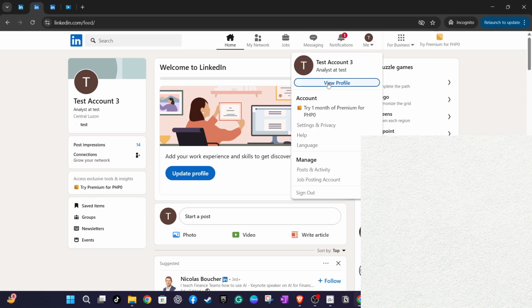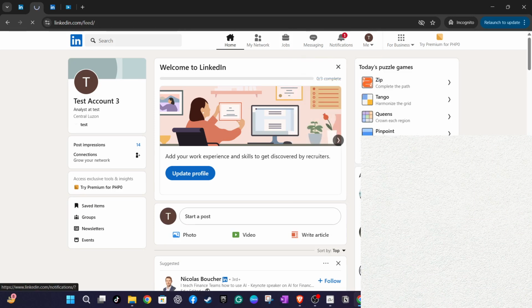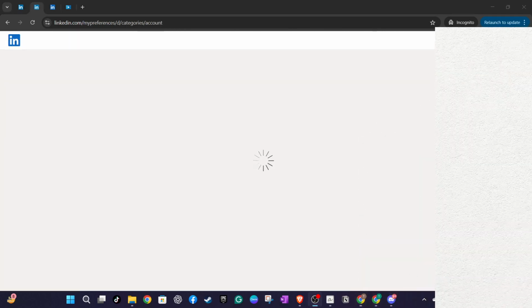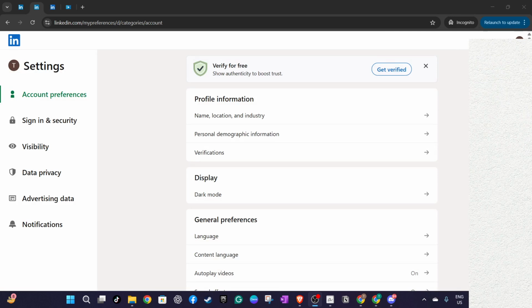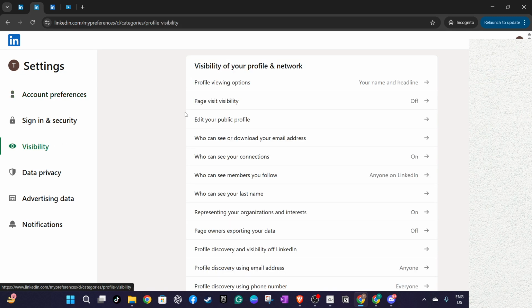Next, direct your attention to the left-hand sidebar and click on Visibility. This section allows you to control how others interact with your profile and the information you share on the platform. Within the visibility settings, you'll find visibility of your LinkedIn activity. Under this section, look for the option labeled Manage Active Status and give it a click.